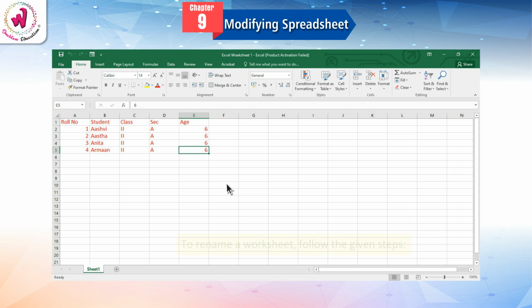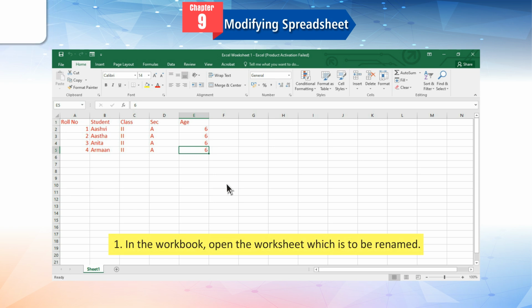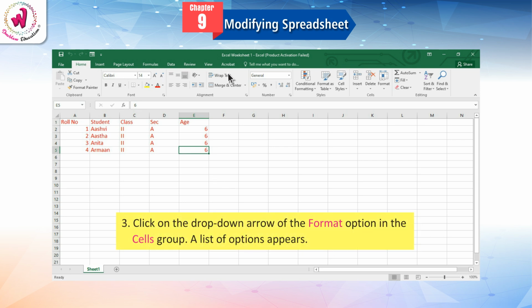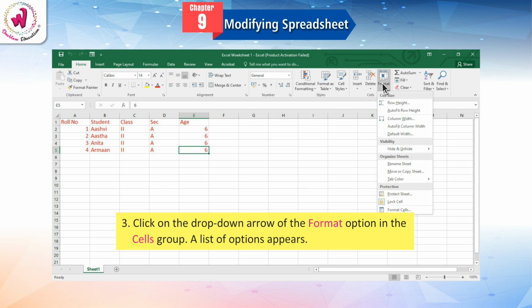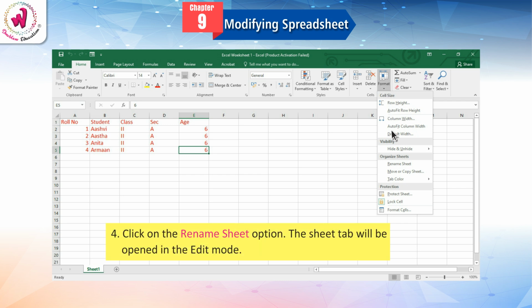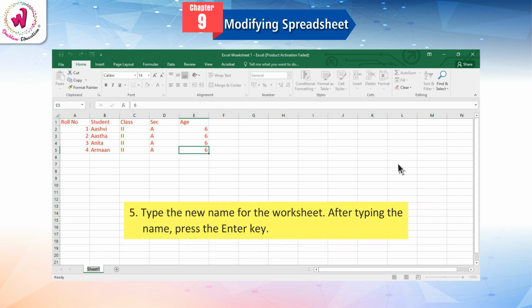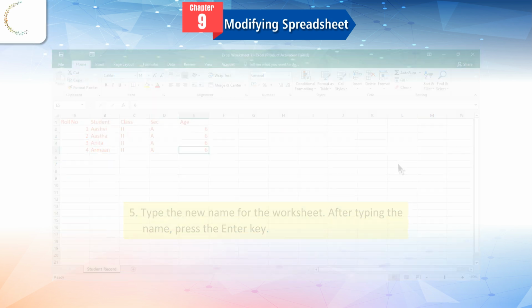Method 1. To rename a worksheet, follow the given steps. 1. In the workbook, open the worksheet which is to be renamed. 2. Click on the Home tab. 3. Click on the drop-down arrow of the Format option in the Cells group. A list of options appear. 4. Click on the Rename Sheet option. The Sheet tab will be opened in the Edit mode. 5. Type the new name of the worksheet. After typing the name, press the Enter key.